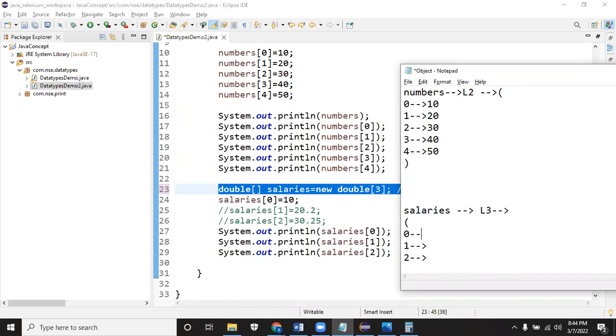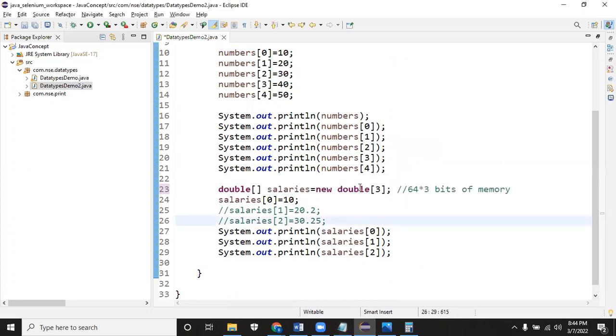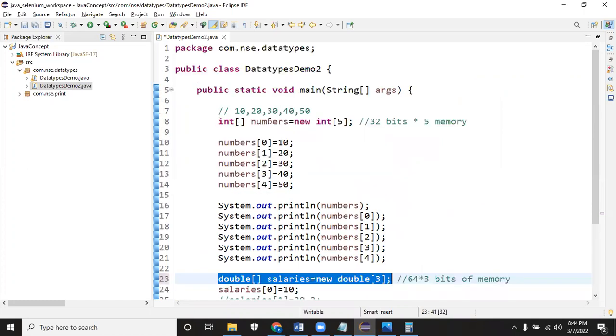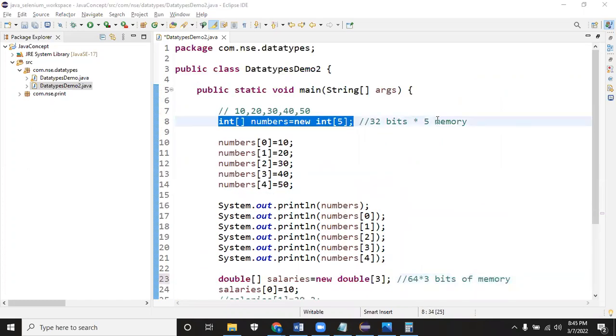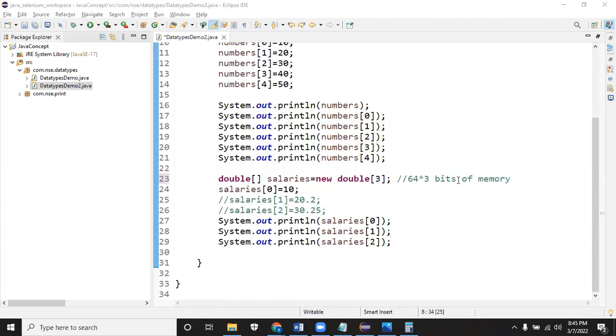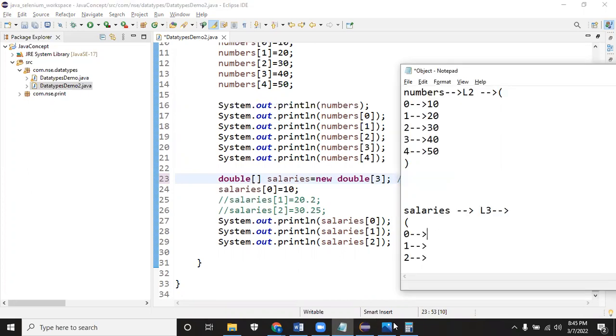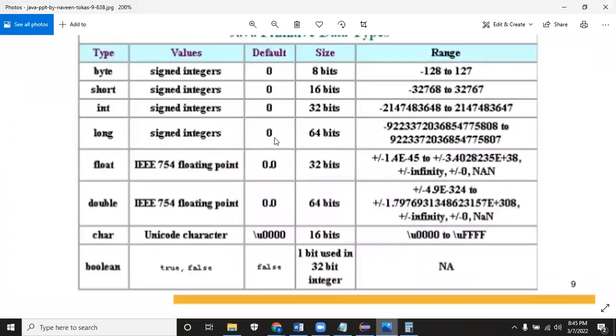Now, without a value, it cannot allocate memory. Right now, during the runtime, when it comes to line number 23 or line number 8, it has to allocate the memory, 32 into 3 or here 64 into 3. For allocating it, it will try to store the default values. What is the default value? For all the predefined data types, there is a default value. You can notice the default value here. Byte, short, long, float, double, all have the default value, that is nothing but 0.